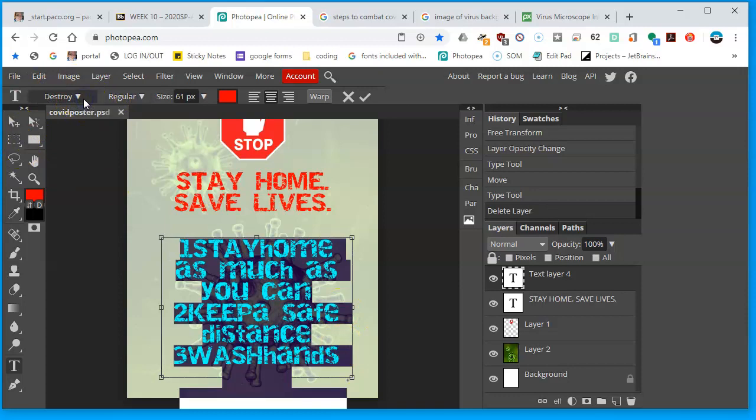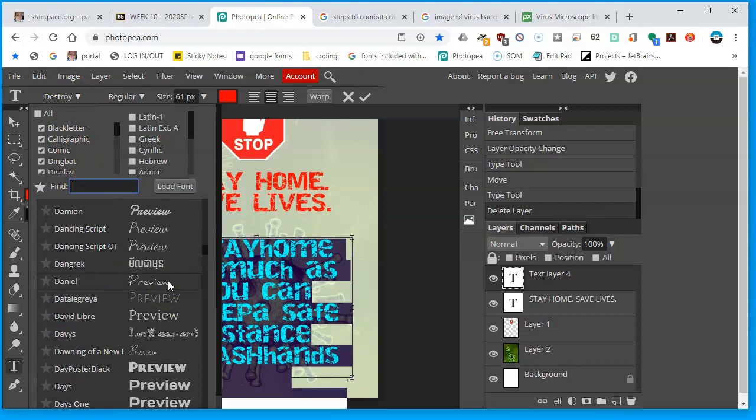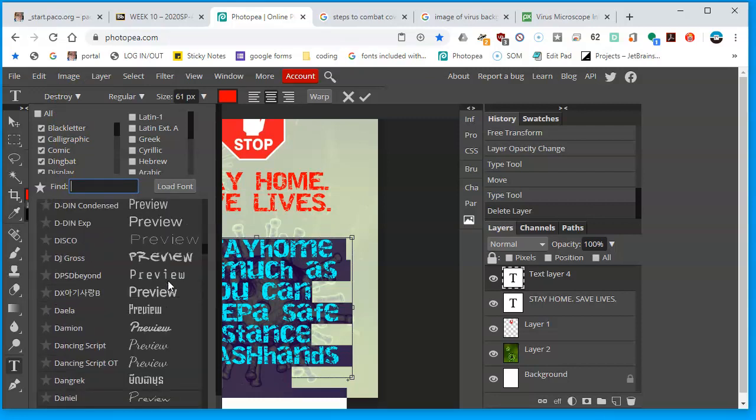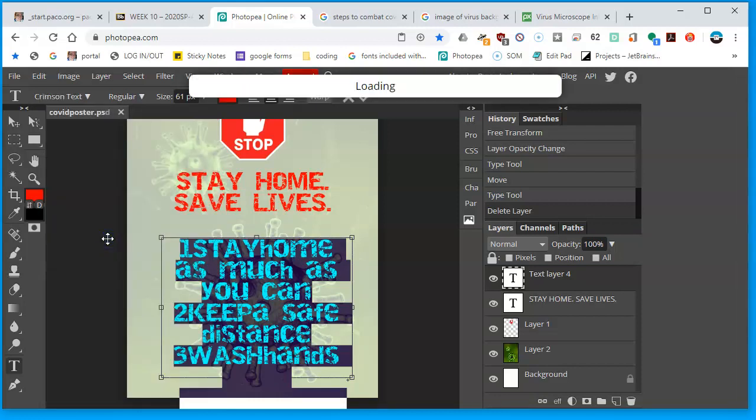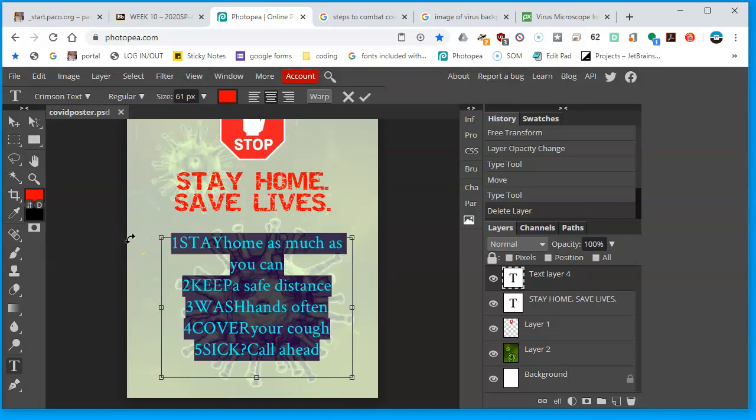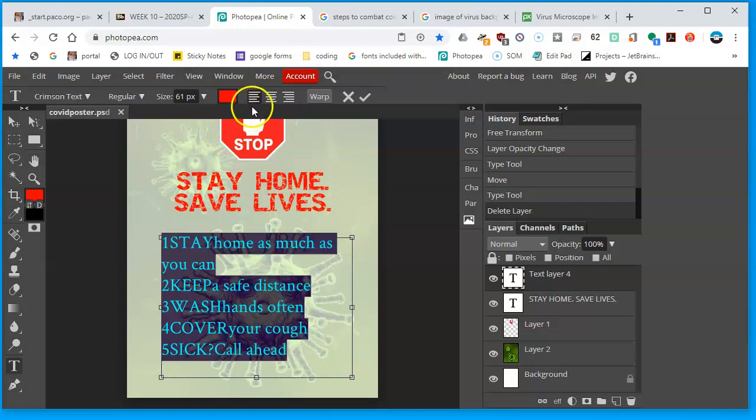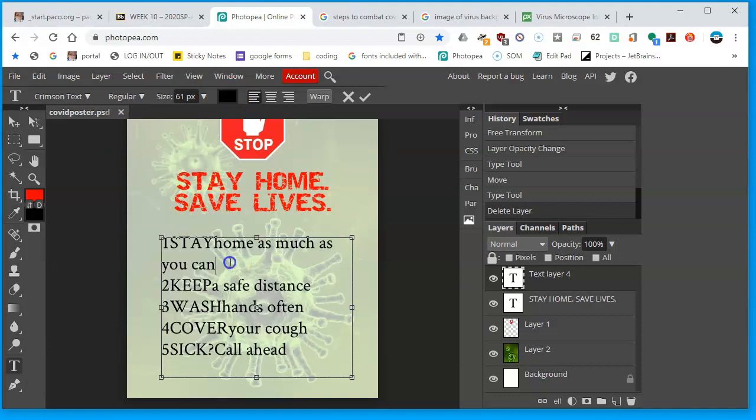Let's see, I'm going to change from destroyed to something more legible, because now the important thing is that you're trying to present this information, so it needs to be legible. People need to be able to read it. And let's see, how about this crimson text? It's kind of loaded, and I don't know that I like it to the center. I'm going to do it so that it's aligned to the left, and I'm going to change the text color from red to black. I can just click on this icon and change it to black.